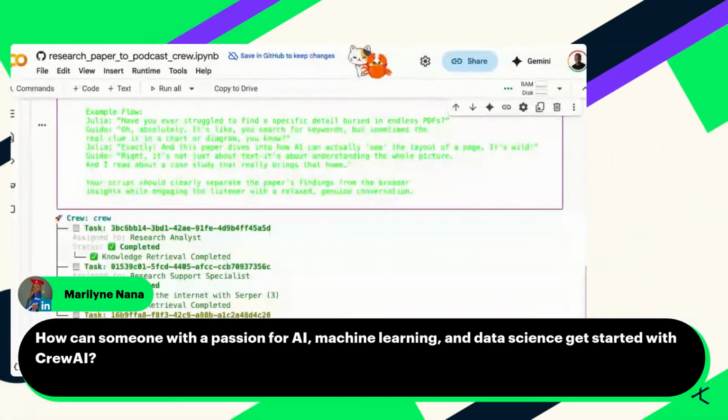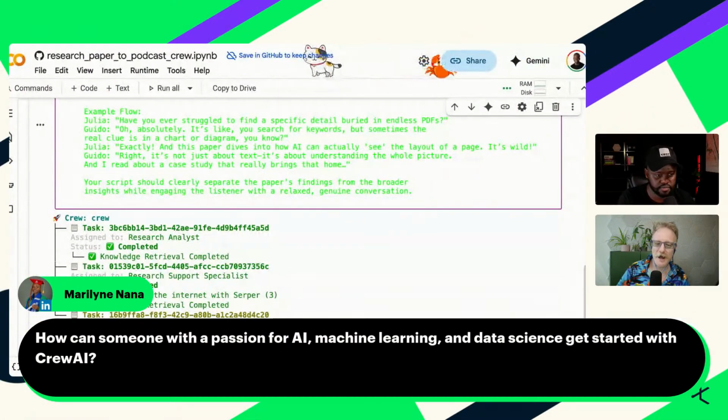Marilyn asks, if you've got a passion for AI, machine learning, data science, how do you get started with CrewAI? So this is a pretty sophisticated use case. What's step one if you want to try CrewAI?